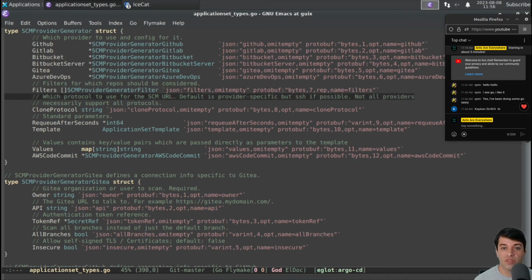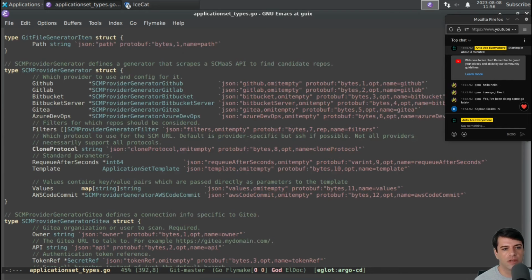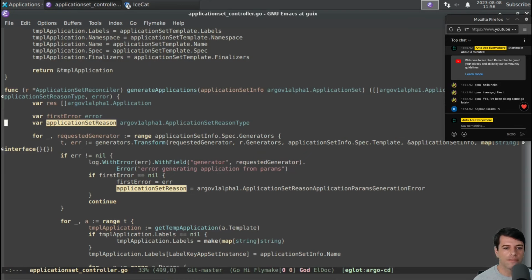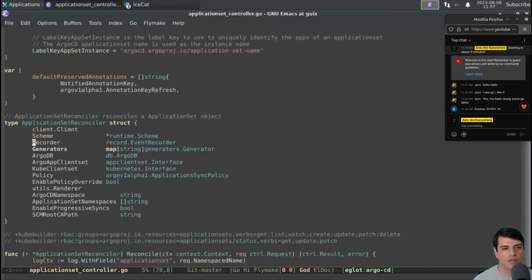Default is provider specific, but SSH is possible. Okay, so maybe the protocol is just whether to use SSH or something else. It's just a string. Okay, cool. All right, so that's... wait a minute. I still don't think I saw what a generator really was.